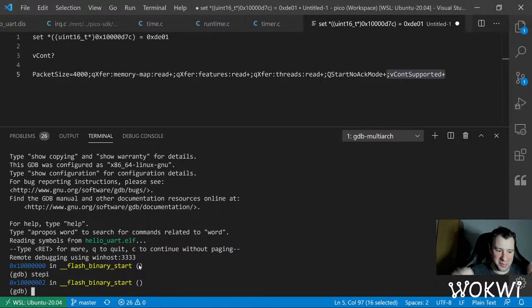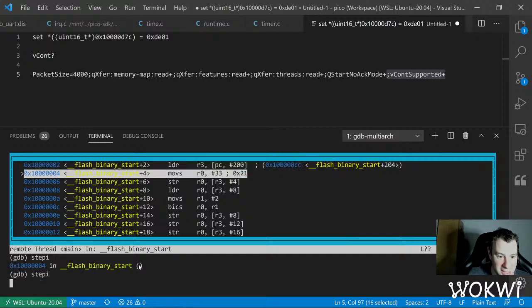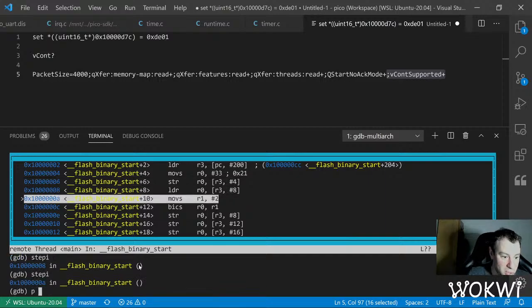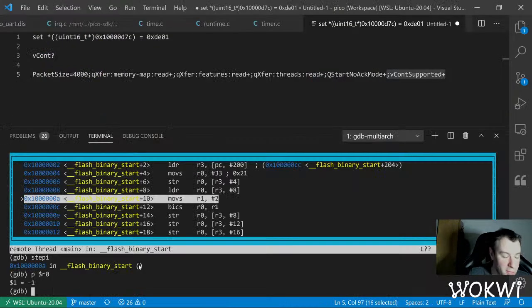We managed to step, and now we can do this. Finally, hooray. So it was this vCont that we needed to implement, and now we can step, and you can see we can go one instruction at a time. Isn't that amazing? And see the result, like what was loaded into R0, in this case -1. And yeah, there are a bunch of invalid memory address reads, but I don't care about that because I'm super happy, because finally we got stepping to work.